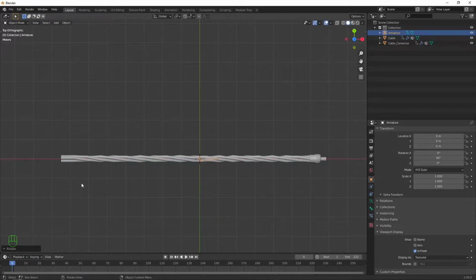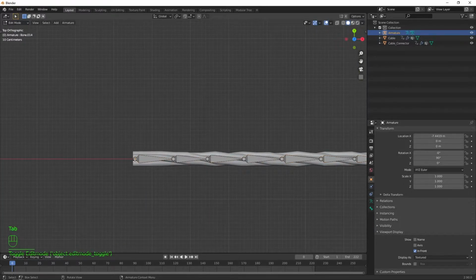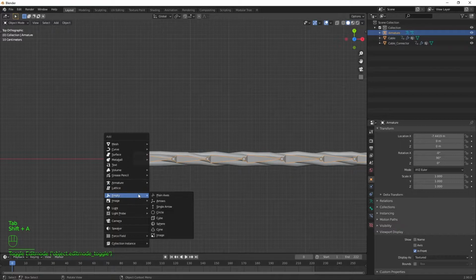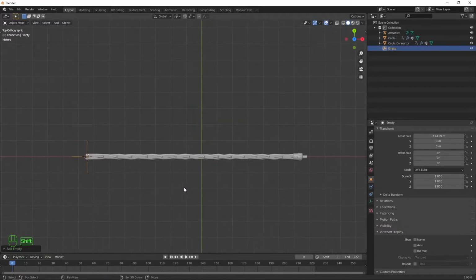Because this cable is a little long, I will need some small bones to fill the length. I will use 14 bones for this. Now, in edit mode, we need to select the head of the bone and replace the cursor at the selection. After that, in object mode, we add an empty at the beginning of the armature.